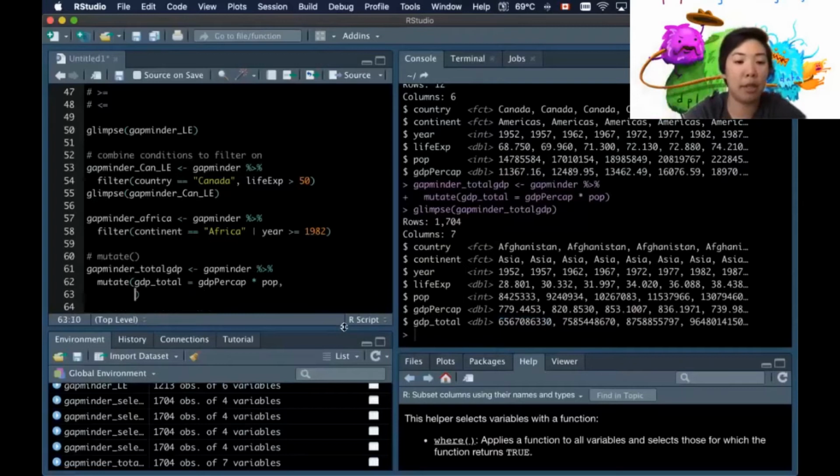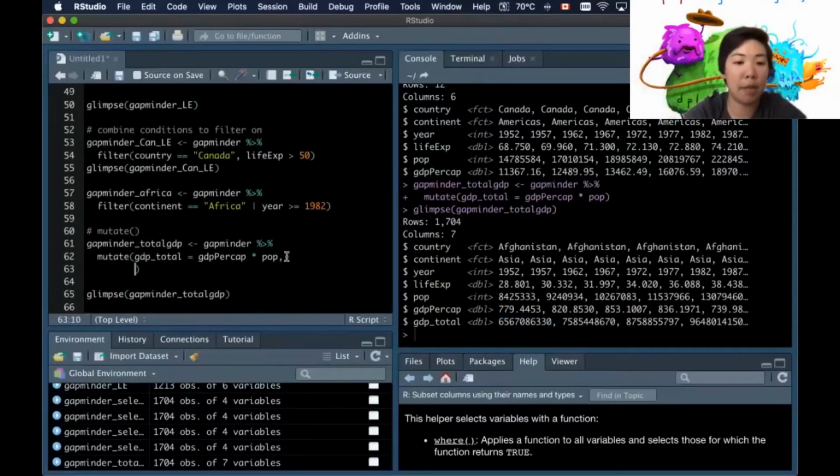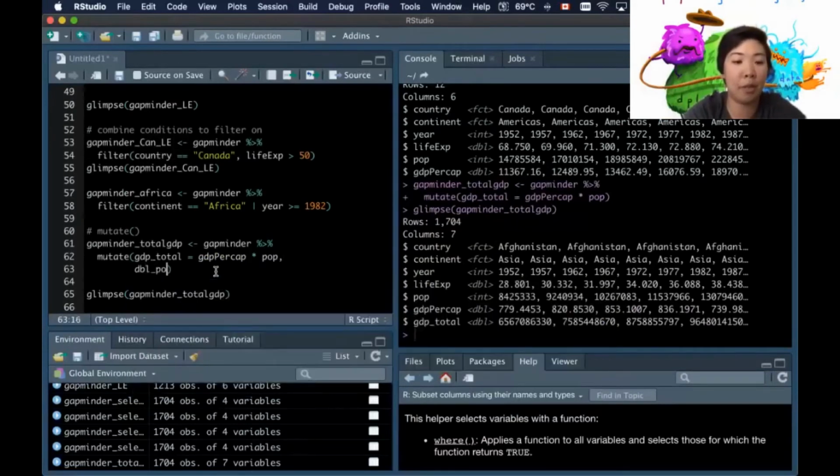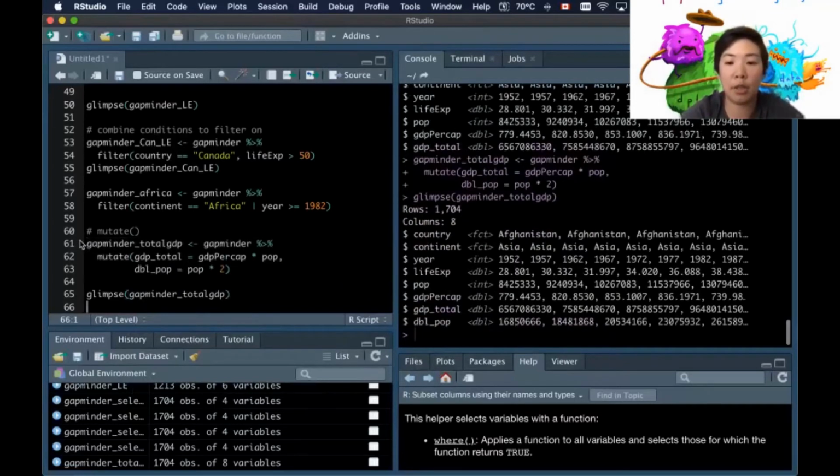So we can put a comma behind pop, and we can double the population. So double pop is just going to be double our population. So that's population, multiply that by 2. And we can run this again and take a glimpse. And you should see double pop column with population times 2 in a new column. So these are new ways that you can create new columns using what you have in your data set.